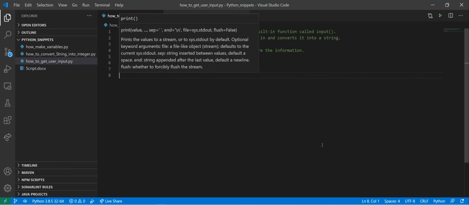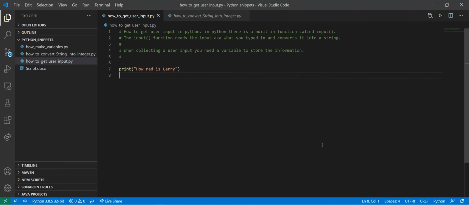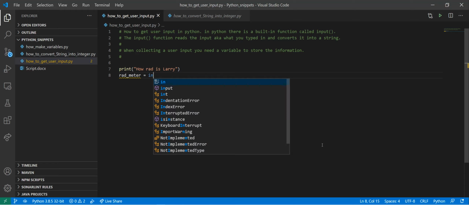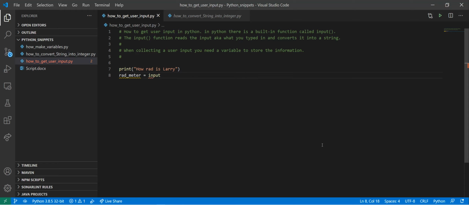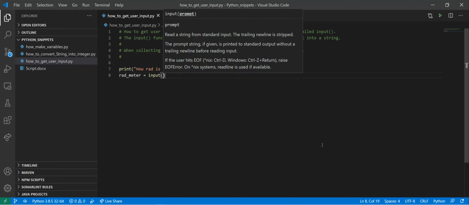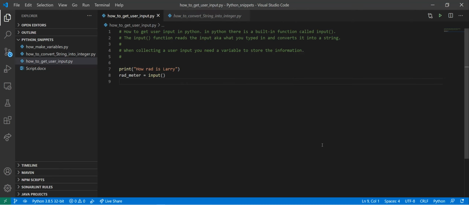And then we can put Larry is... no. Let's put radMeter equals now the input function. Now let's spit it out. So we can spit it back out with a print.